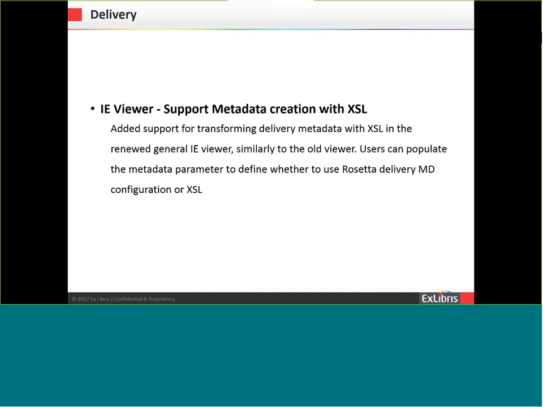So we added support for transforming delivery metadata with XSL in the renewed general IE viewer, similar to the old viewer. This is functionality which we had previously. We had only the XSL, which was complex and not very usable for some of the customers. So that's why we introduced the renewed IE viewer, which enabled you to do it only through the UI, configuring the metadata, and now you have either option.